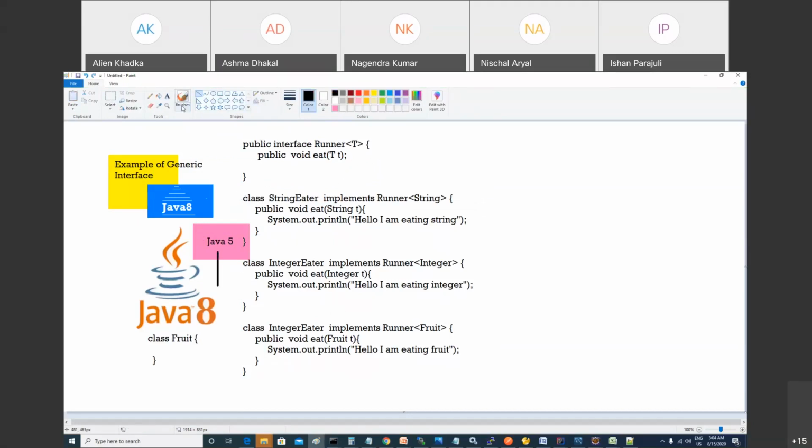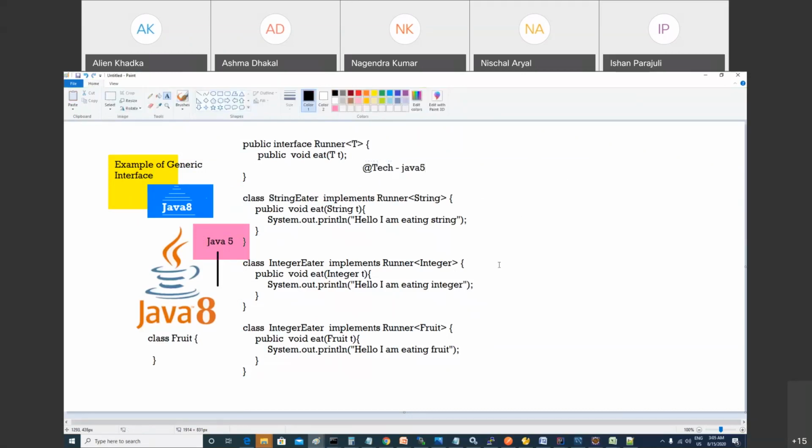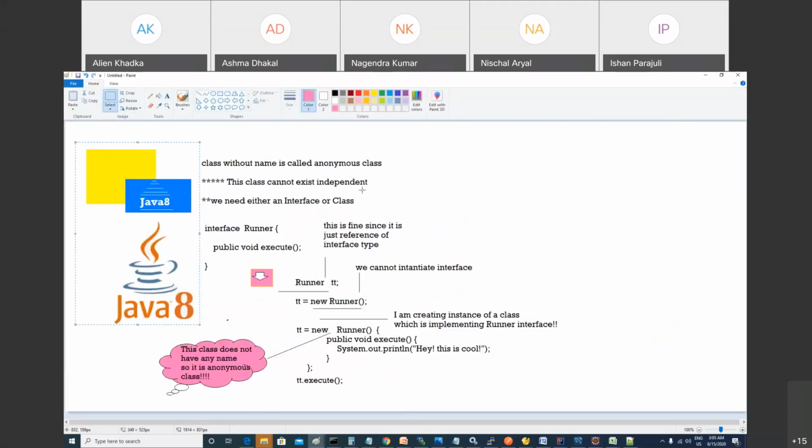Annotation, you know annotation? When annotation was introduced, in which version of the JDK? Java 5, right answer. Because most of the features were introduced in Java 5 and later in Java 8. That's it. I am done with the generic interface. Now I'm coming to my agenda.